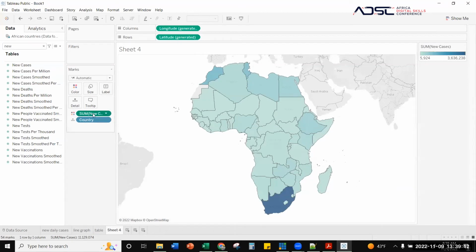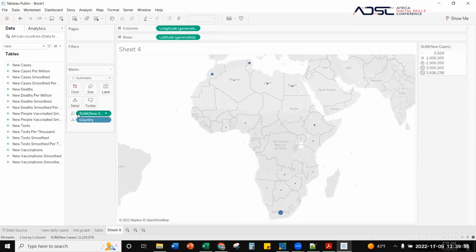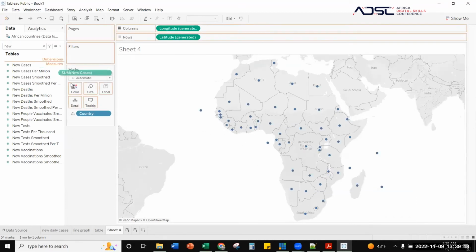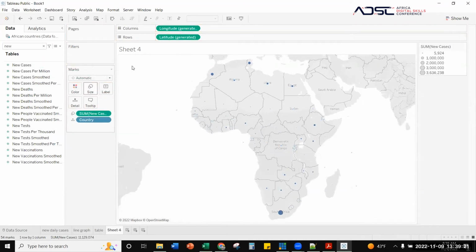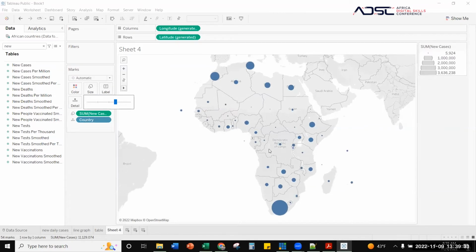The other thing is, let me see if I put it in size, what does it do? If you put it in size, then it's going to show you the symbol map, right? So it's going to show you the tiny bars here. But the symbols here are very tiny, so you come to size and increase it. And when you do, you will see that South Africa has the highest number of COVID cases.